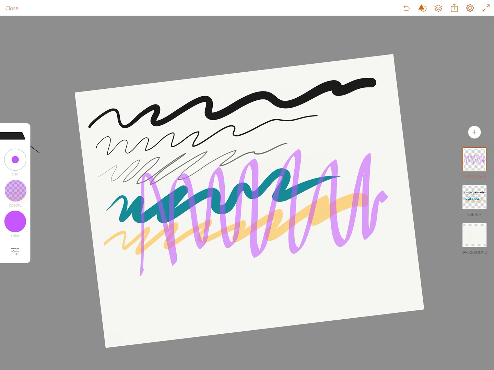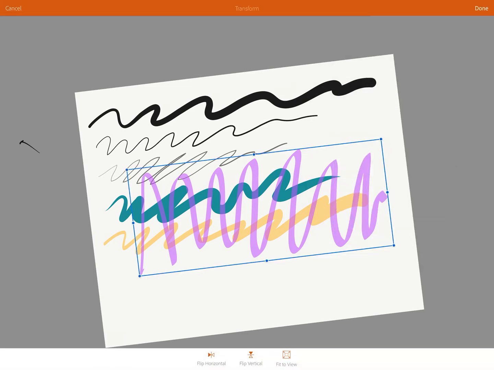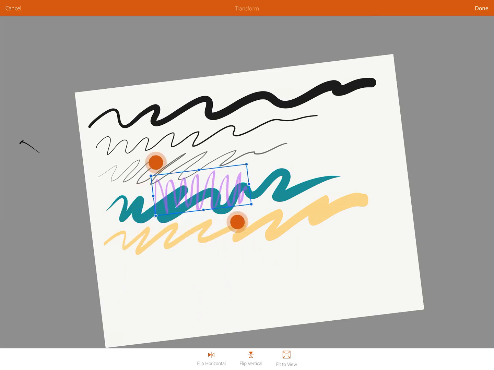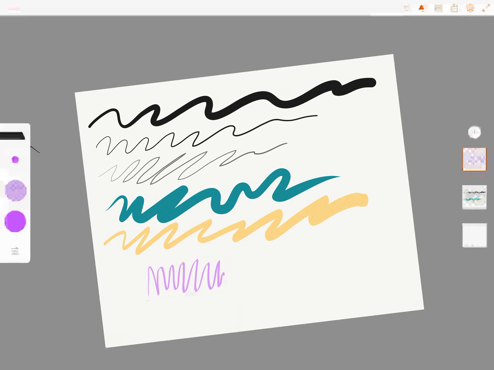What's really cool about this now, if I tap on that layer and I go to transform, I can take my two fingers again and I can pinch that drawing, move it around, make it smaller. I can flip it vertical. I can flip it horizontal. I can transform that specific layer and still keep everything else the same.